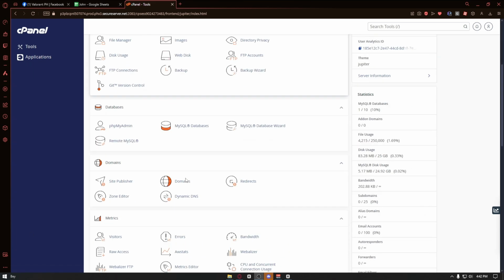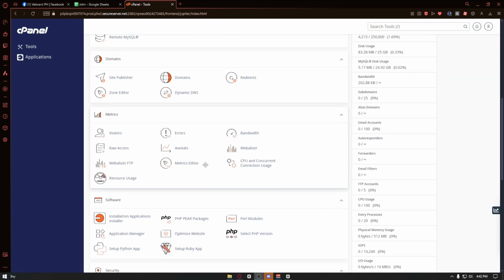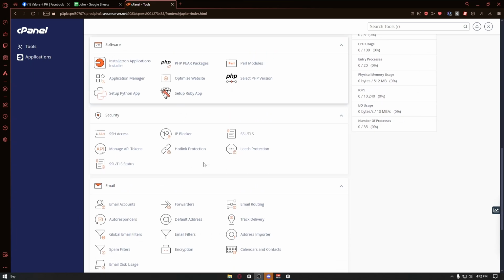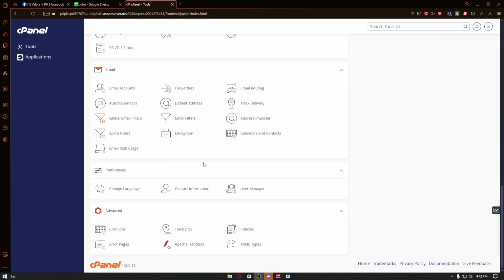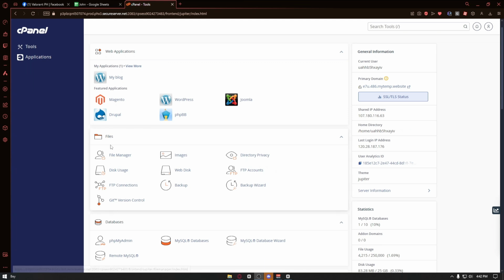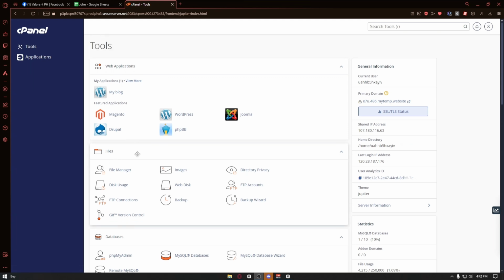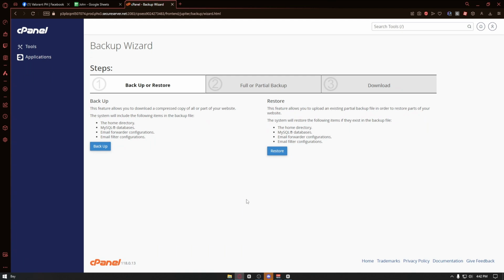just go ahead and scroll down and you want to navigate through this specific category right here called the Files category. Now inside, you then want to look for the Backup Wizard, and from here we can then go ahead and select the backup option. This feature allows you to download a compressed copy of all or part of your website.